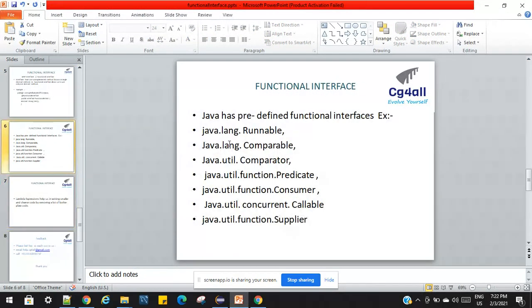We have many predefined functional interfaces in Java. These functional interfaces we can use to reduce the code. In the current section we will understand some of the predefined functional interfaces, not all, which we mostly use. So go through one by one. We can use these in our project and in interviews very frequently. So let's understand one by one.